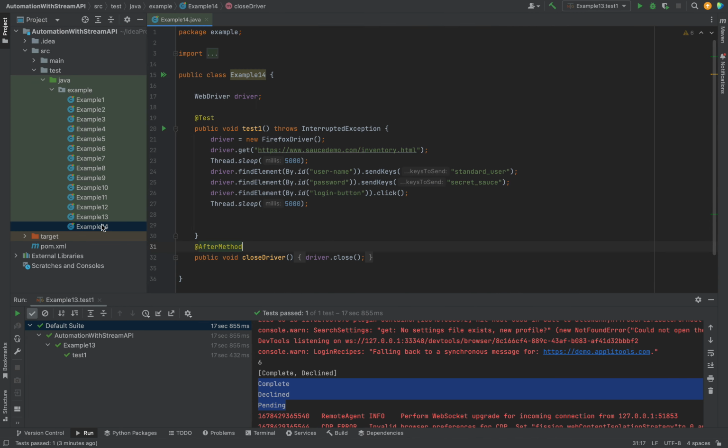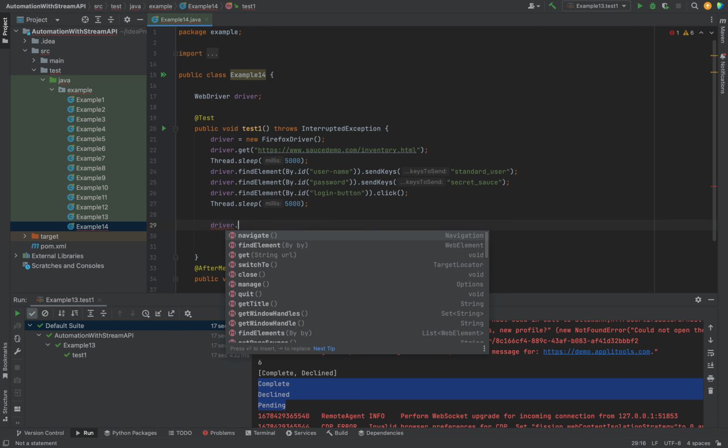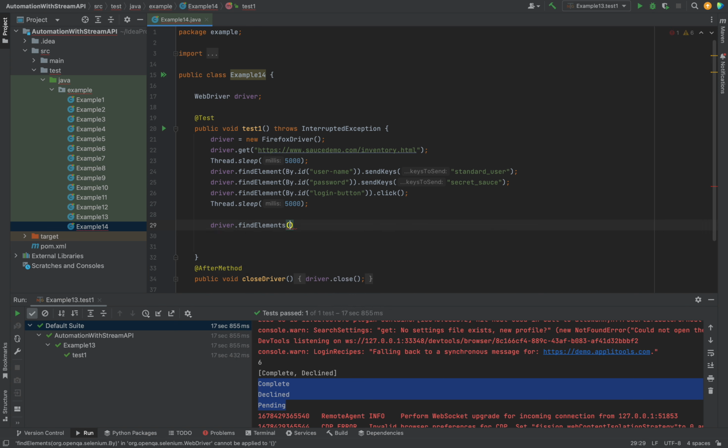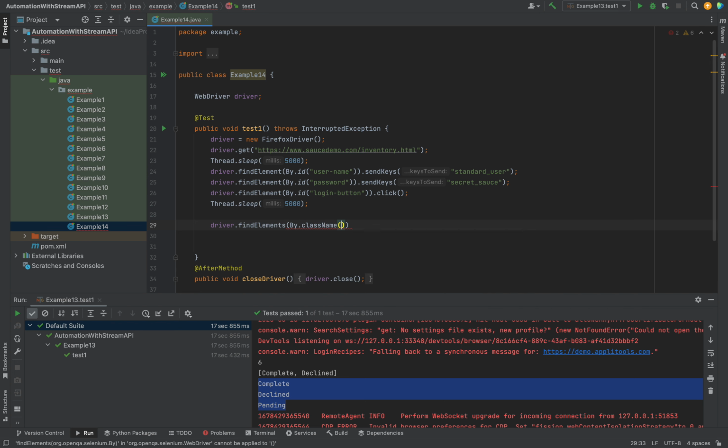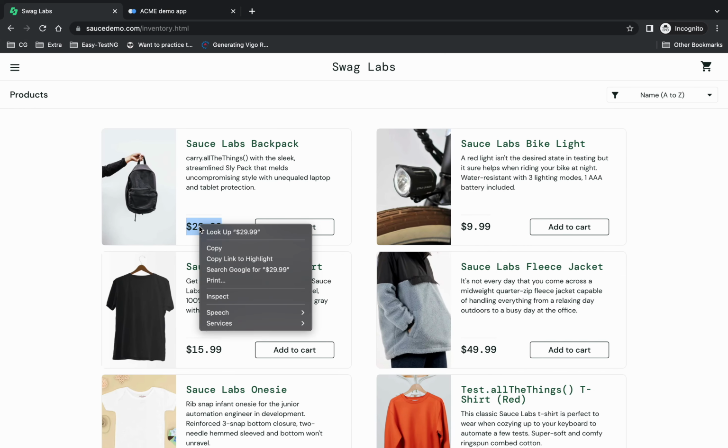Again, here I have created one sample script, and in this script I am initially navigating to the browser and opening this URL, and after that I am just logging in to the application. And now let me find the price for all the products. With the help of the findElements method, I will call, I think we have a class name for that. So now let me inspect this.